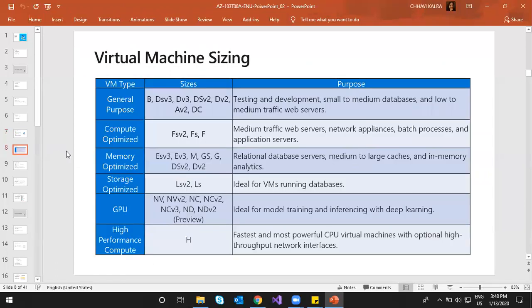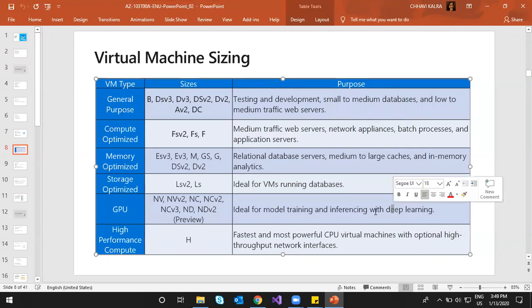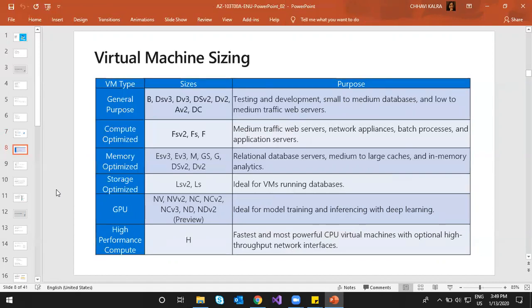Different families of virtual machine depend on your requirement. If you're going for a general purpose virtual machine, maybe you can create them for testing and development, and any medium web servers or small to medium databases. Compute optimized is for medium traffic web servers, network appliances, application servers. Memory optimized is used for databases. Storage optimized is ideal for running databases. That's the L series virtual machine. GPU is ideal for model training and inferencing with deep learning. And then you have high performance compute, the H series, with powerful CPU virtual machines with high throughput. So depending on your requirement, you can choose the size.